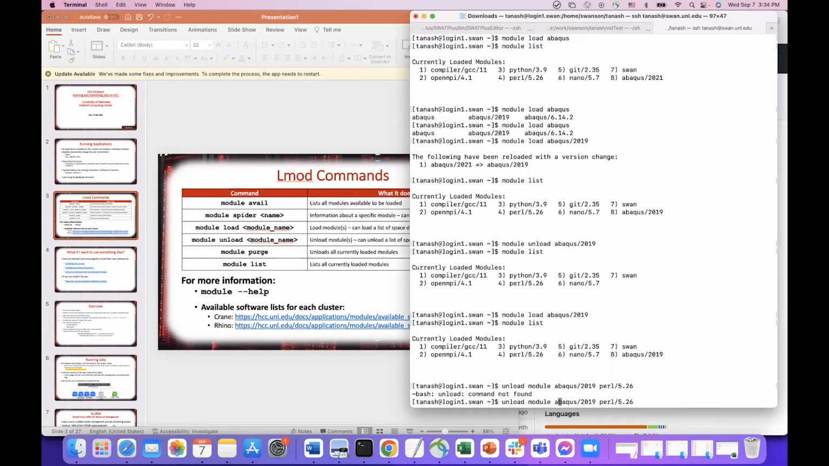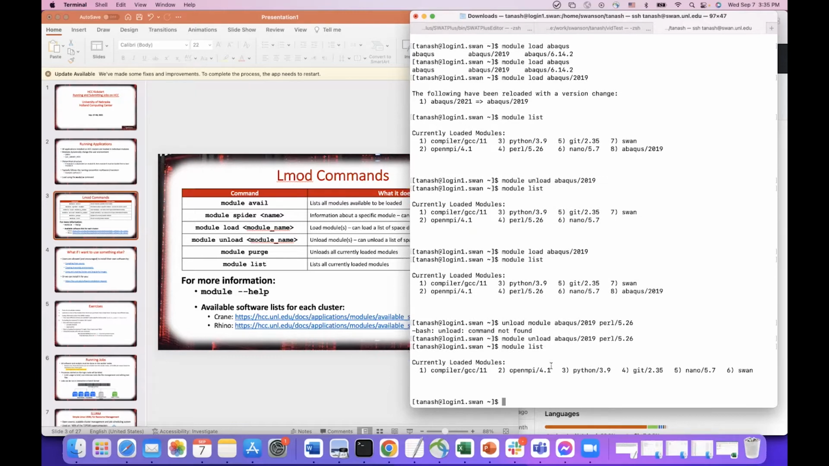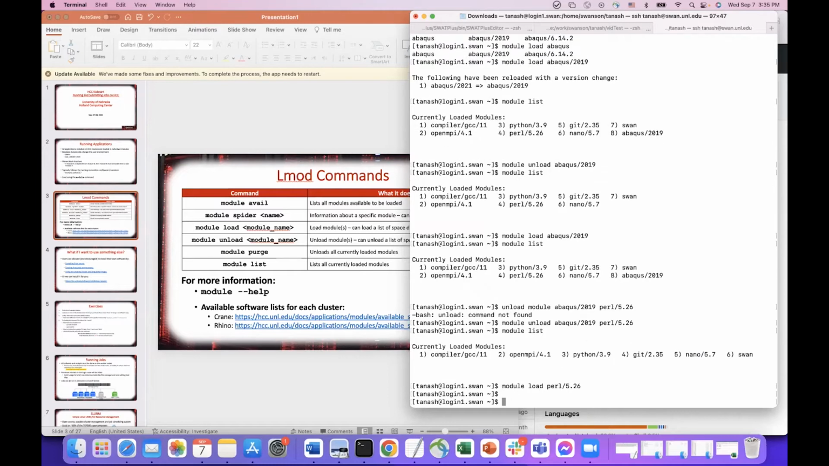Sorry, I do module unload, so it's going to be module unload. Then if I do module list again, as you can see, you can't see Perl or Abacus anymore. So if I do module load Perl again, I can load it to my module again.